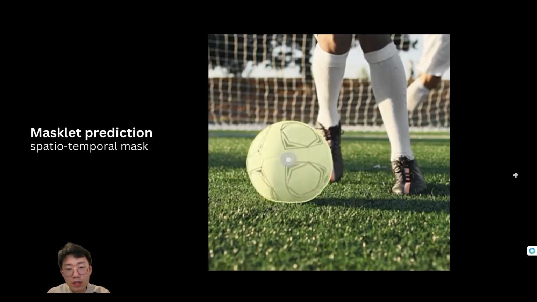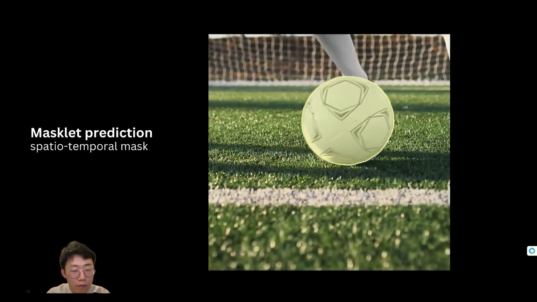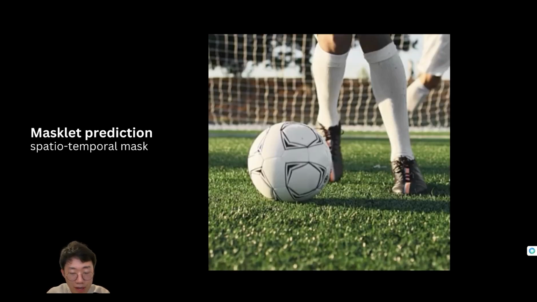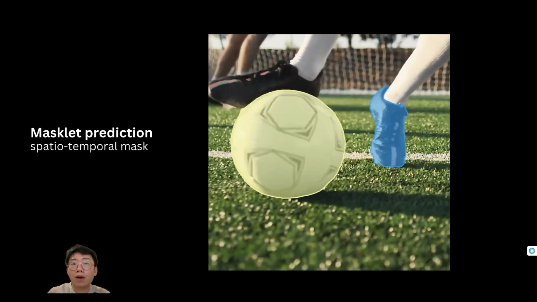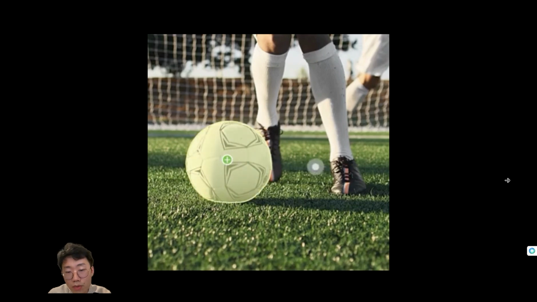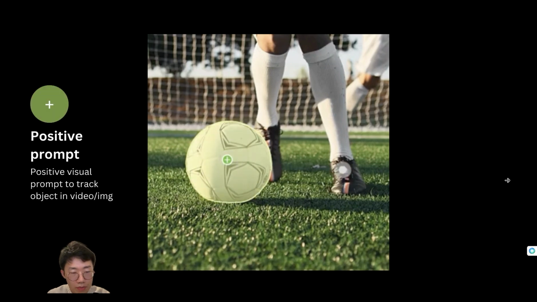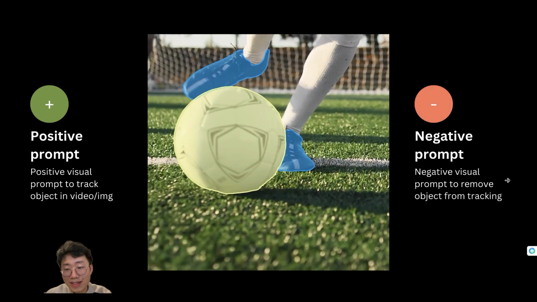Well, that means the SAM2 model is able to predict the masklet of every single frame in the video or image. A masklet is a spatial-temporal mask that represents the spatial relationship of the object that it is tracking, as well as the temporal aspect of how the object exists in previous frames. And the user is also able to prompt the model to get more accurate segmentation results. So they can give a positive prompt to track a certain object in the video or image, as well as a negative prompt to remove certain objects from the tracking.